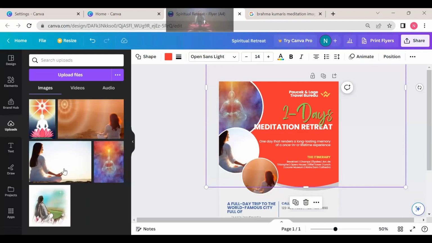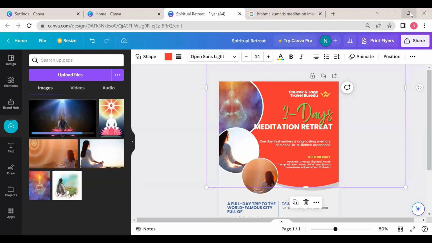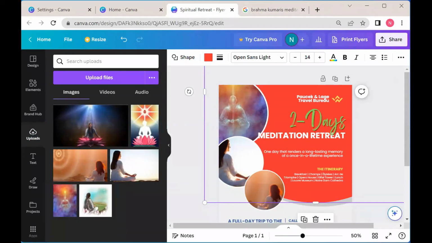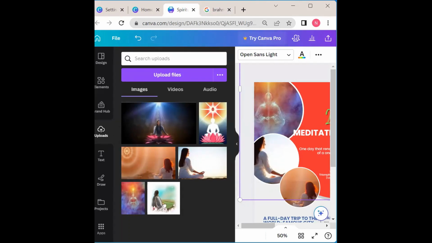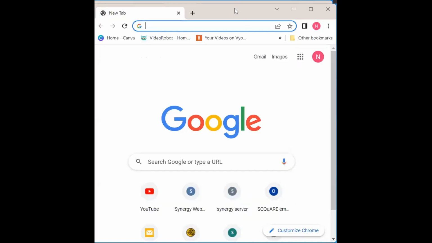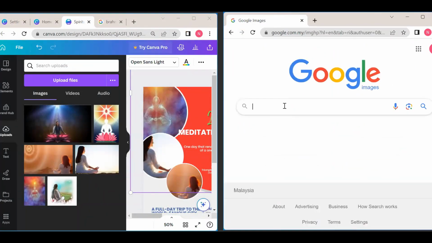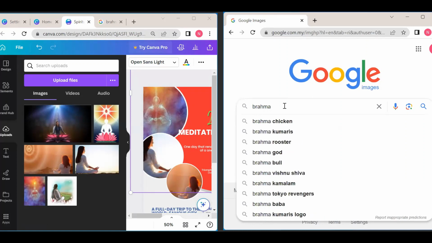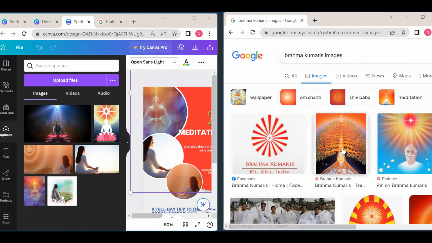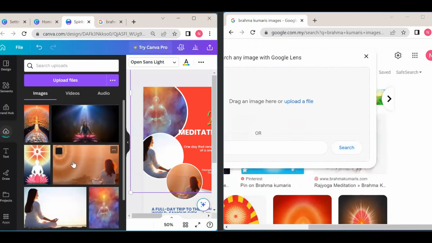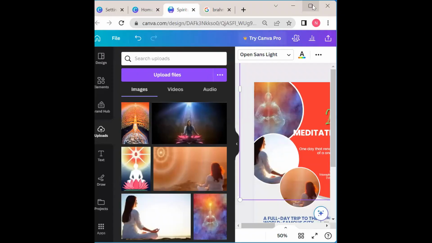Okay, so let's try another way. You can minimize this, so you have your Canva smaller. Then open another Google in another window. That's another way of doing it. Can you see I've got two Google windows here, and I'm going to go to images. So the other way is to have two windows and just drag these photos to the other window. If you have two, you just drag it from here to here. That's also possible.